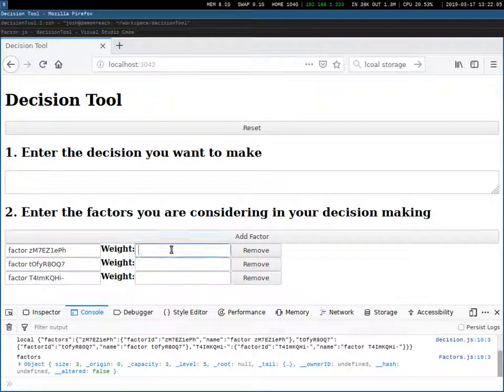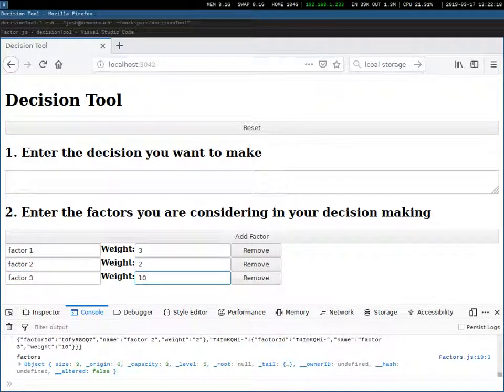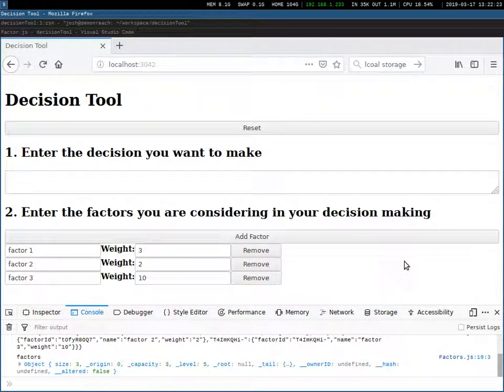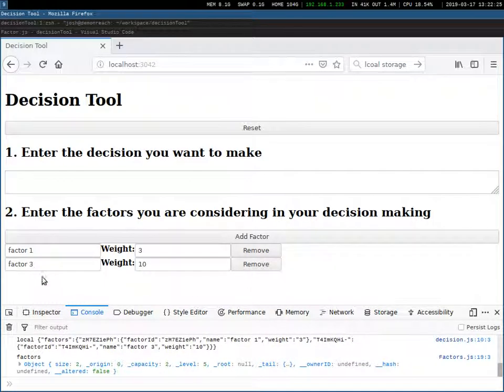So that was nice, but now I should be able to say factor 1, the weight is 3, factor 2, the weight is 2, and factor 3 has a weight of 10. Alright, so with that in place, if I refresh, those should all still be there, and they are, and if I remove it, it should get removed, and it does. So that's looking pretty good.